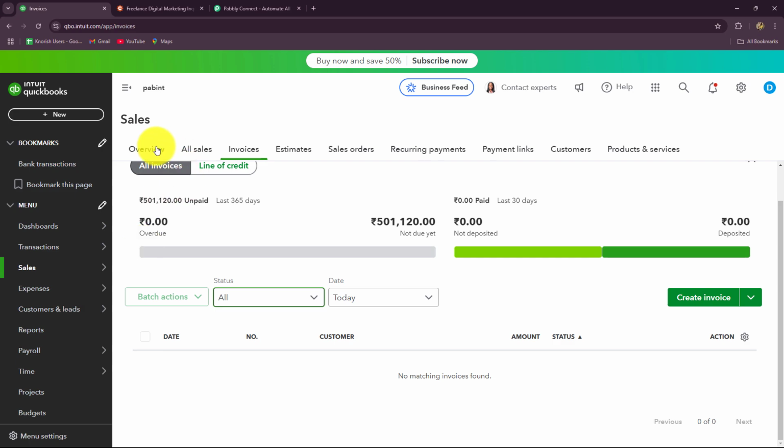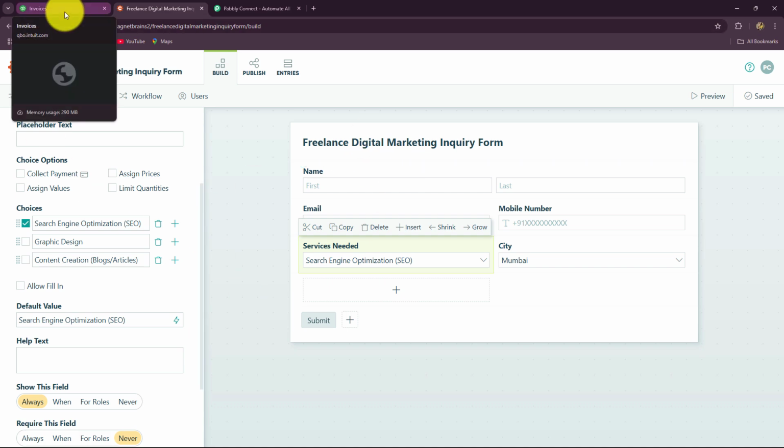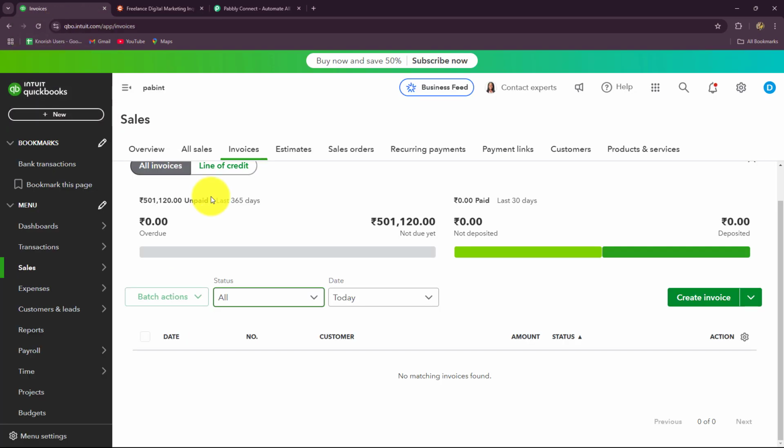So here my objective is that as soon as I receive a booking by this form submission in Cognito Forms, I want to create an invoice for that booking so that I could send it to my client, and when they make the payment, only then will I provide them the services, otherwise not.